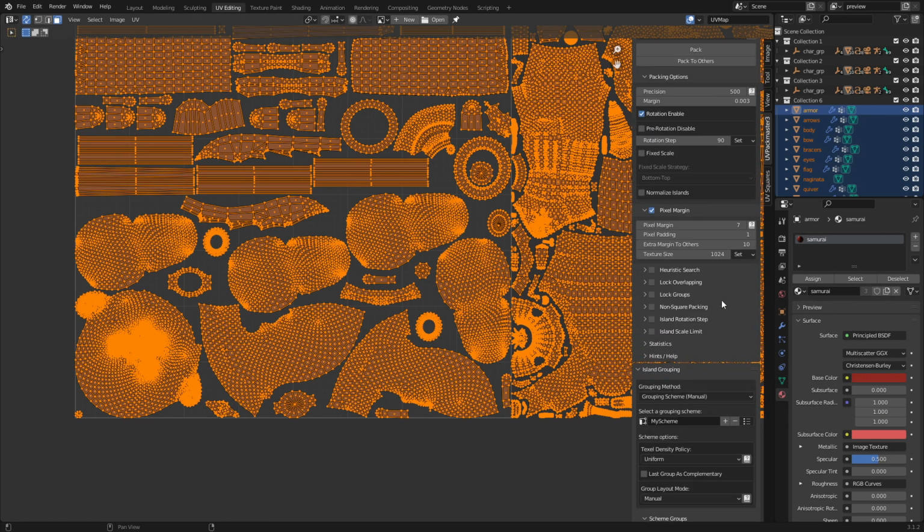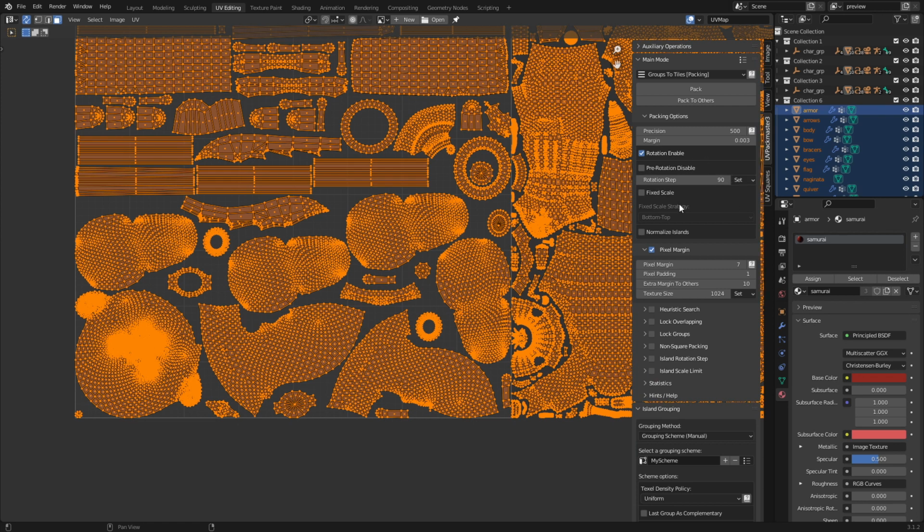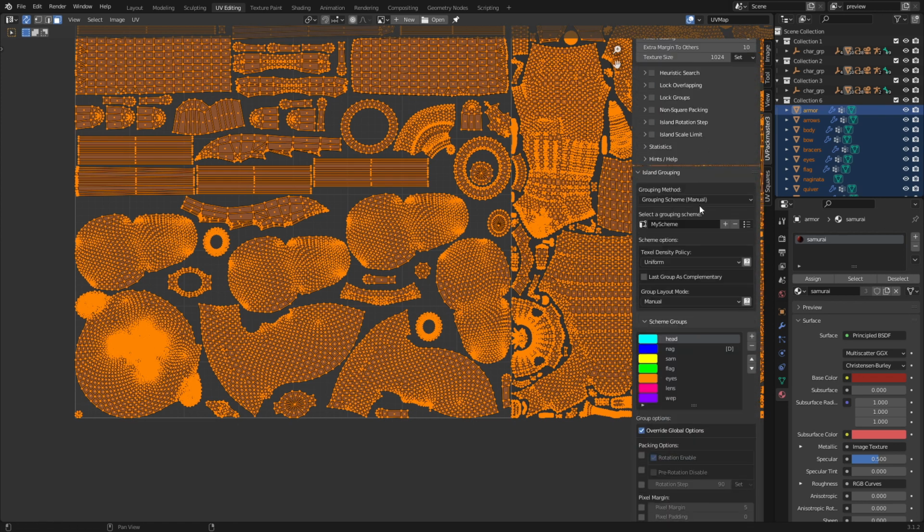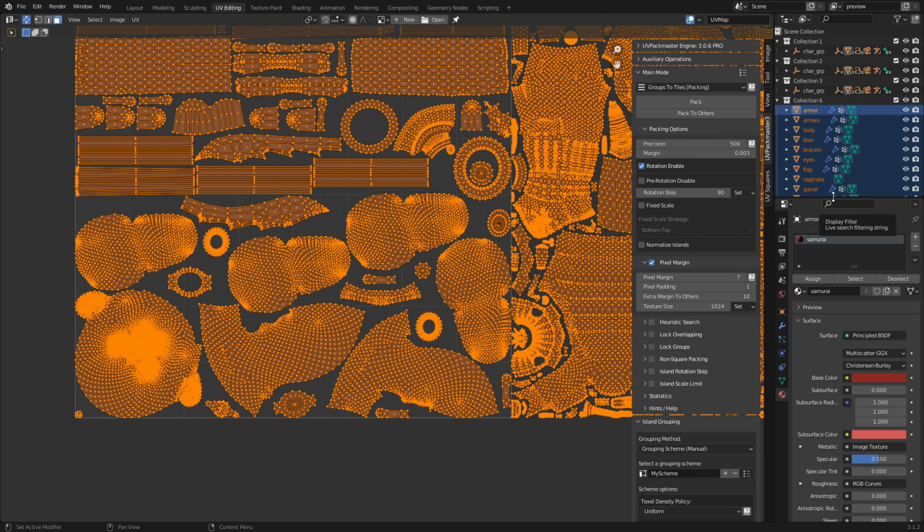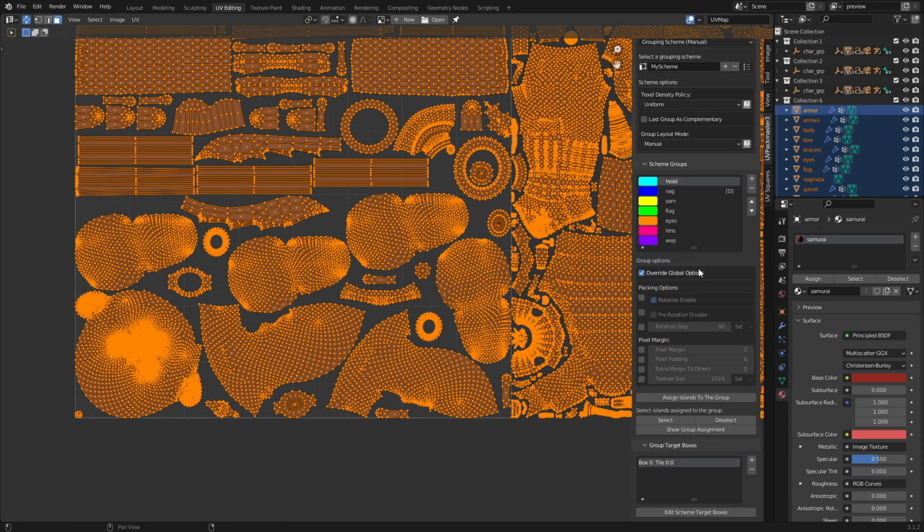So if we come back into the global settings, we can see that the rotational step is 90. Now this is most optimal for processing islands which are rectangular shaped. Setting the rotation step to a lower value is beneficial for islands of irregular shapes only. So we don't want to change the rotation step value globally because a lot of islands in the UV map are rectangular shaped, but we want to override the value for the head group only, because the head group contains islands of irregular shapes. So we'll come back down, head selected.